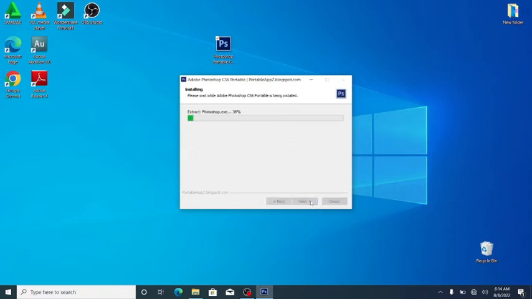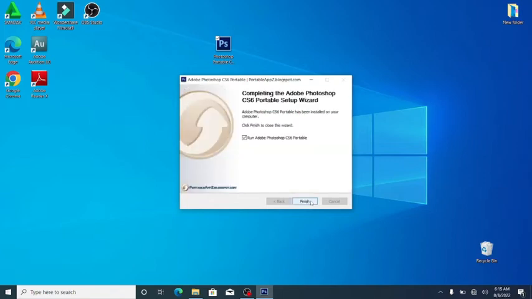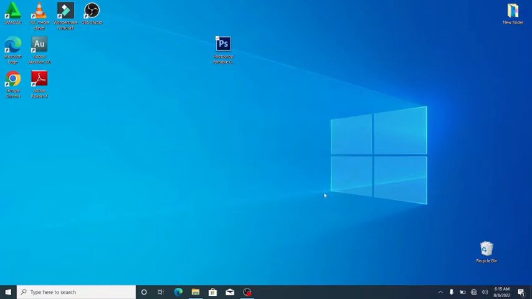Depending on the speed of your computer, Photoshop Portable is very useful for different purposes. It's getting finished. That's it. Good. At this time we have to uncheck the run so we can find the executable program of this portable Photoshop, and finish.